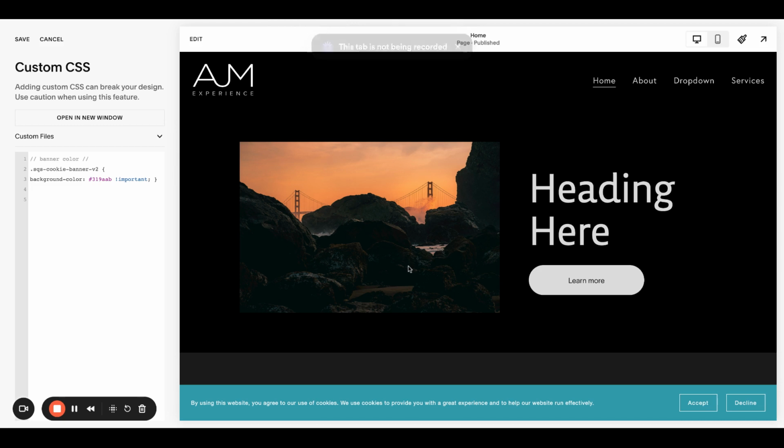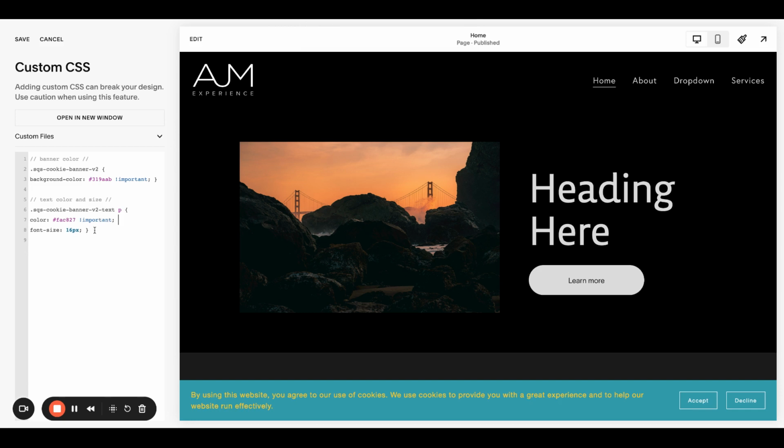Next, if you want to change the text color, size, all of that. So just kind of reformatting because I'm OCD and pasting makes it crazy. So your color is here. This one seemed to need the important tag. This one was fine without when I was working on it.